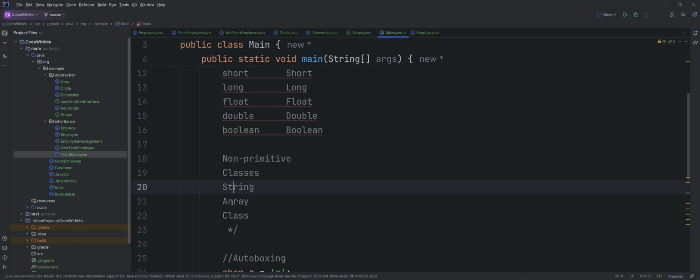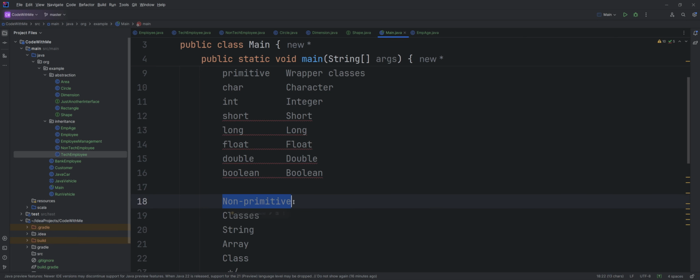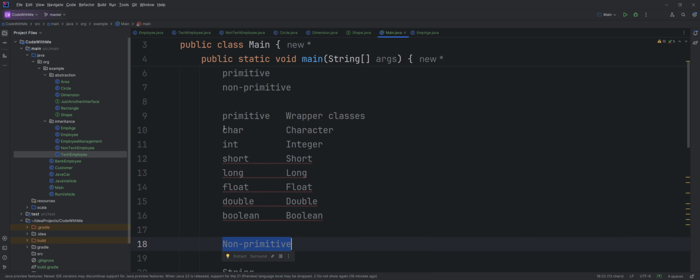So, string, array, and class themselves are all classes in Java, and those are non-primitive because they are complex data types. These are called primitive because these data types hold the values similar to other programming languages like C or C++, and they will have a range within which the value should lie. And even for these primitive data types, there is an equivalent class representation, and those are called wrapper classes.